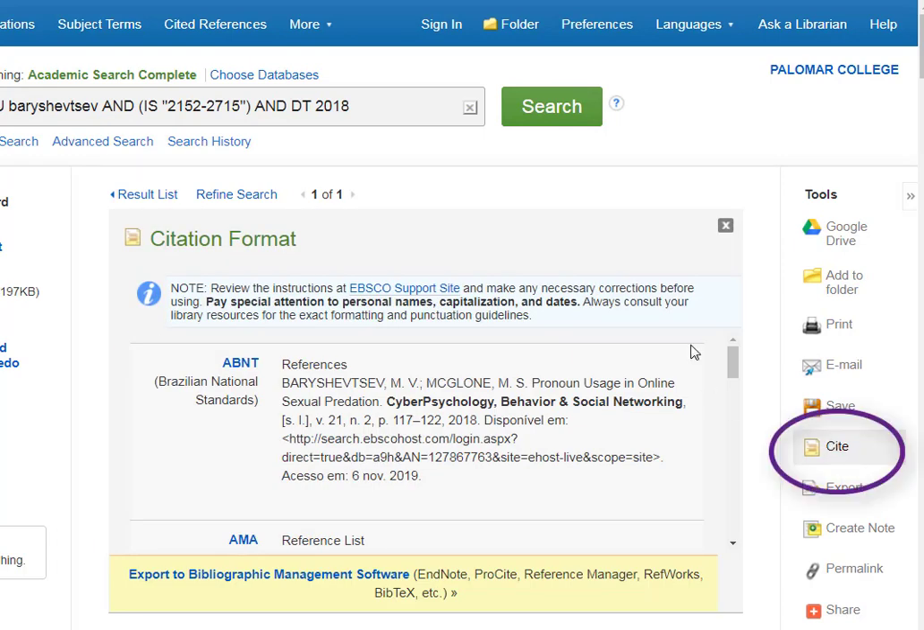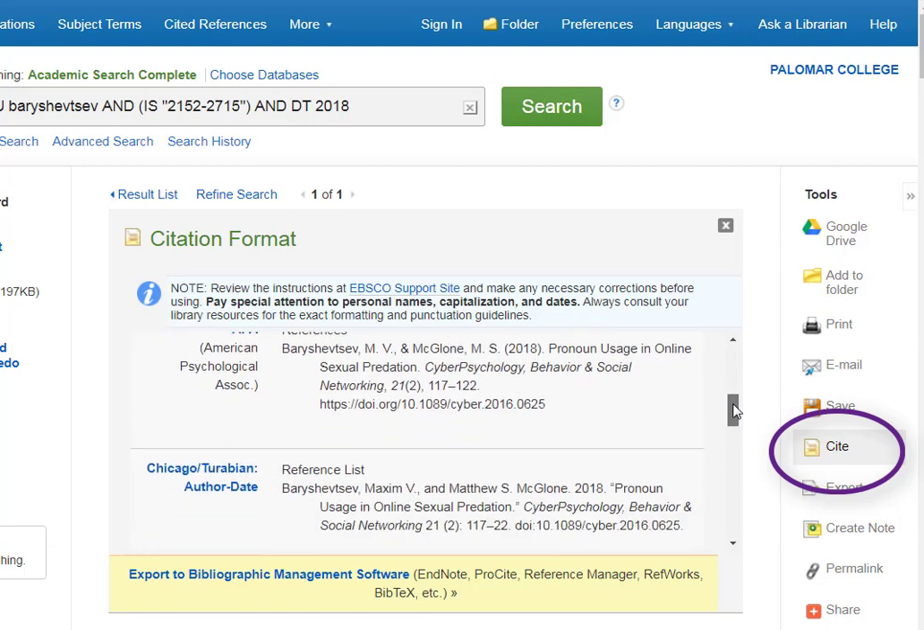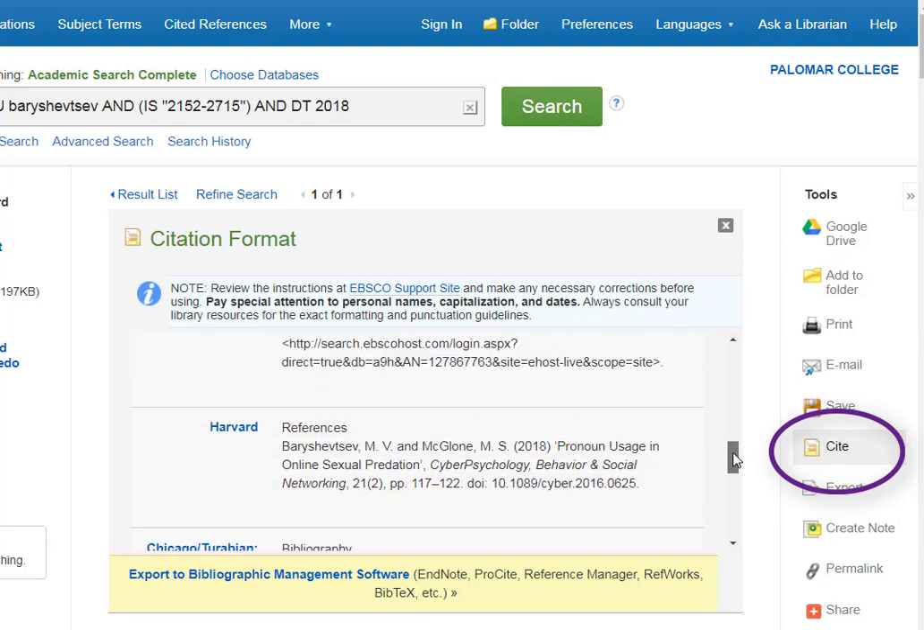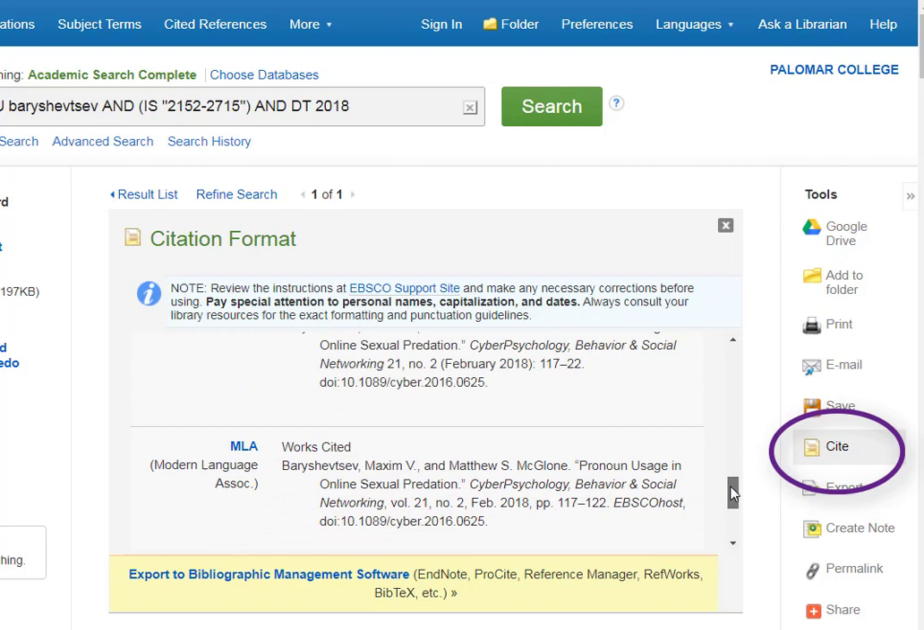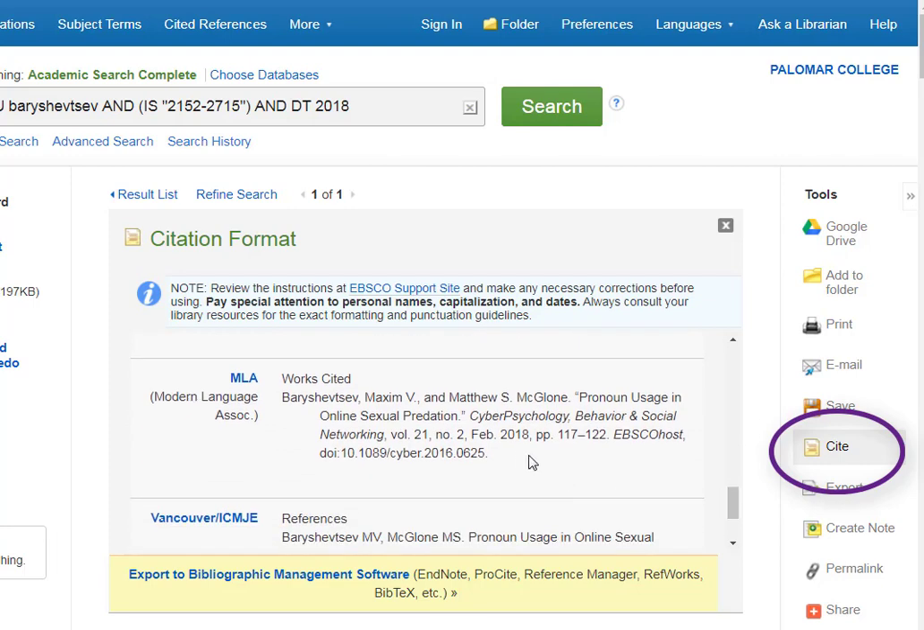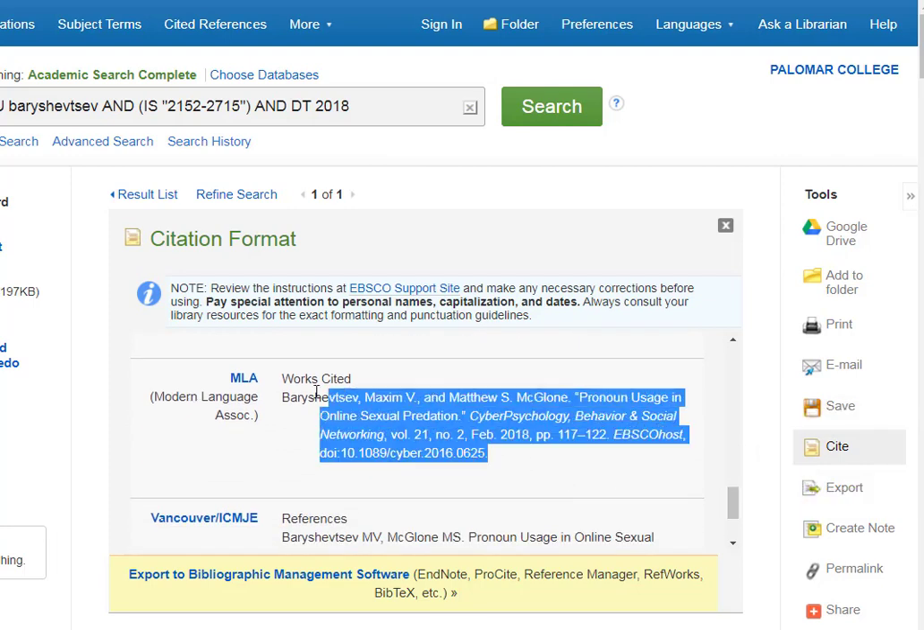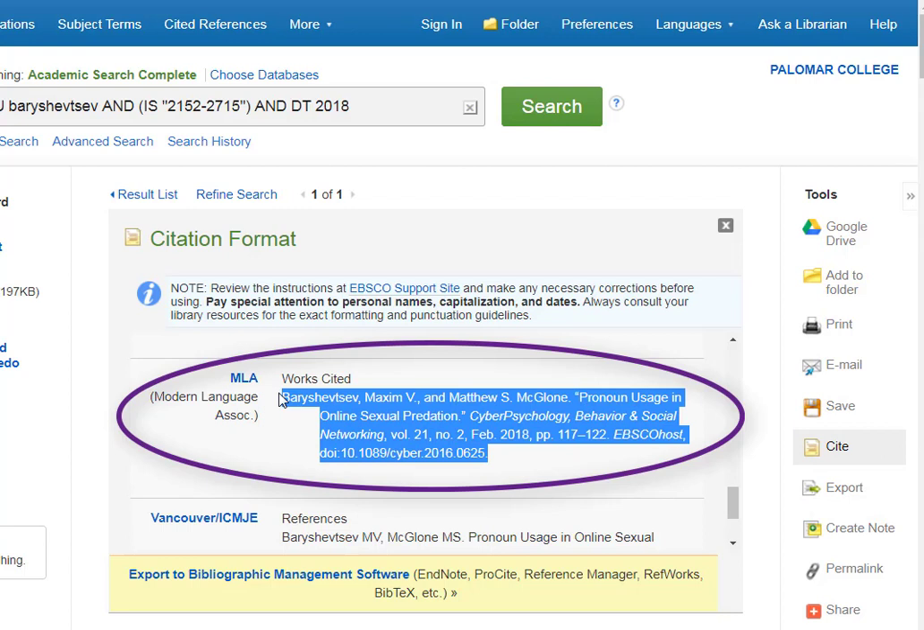So if you're in an EBSCOhost database, look at the article, look over to the right of the article, you'll see a little icon and the word cite. Click on that to cite the source in MLA or another format. So make sure you select MLA. Once again, you have to read the citations carefully.